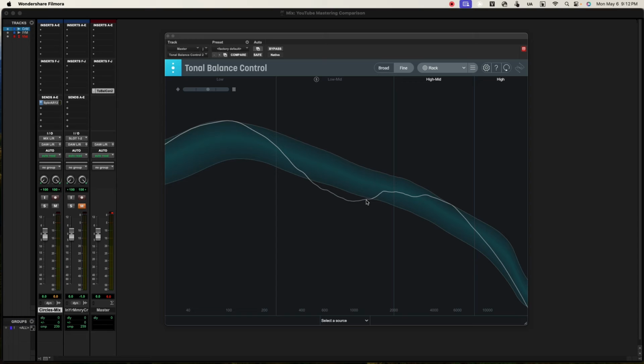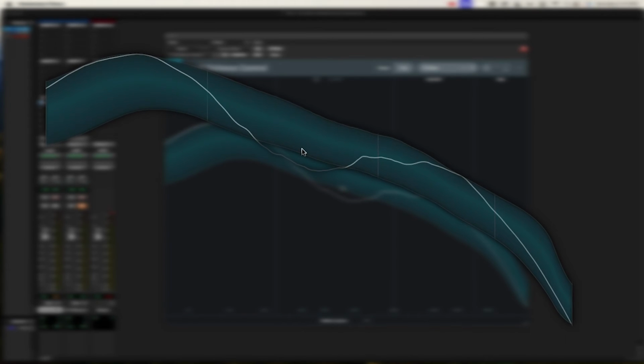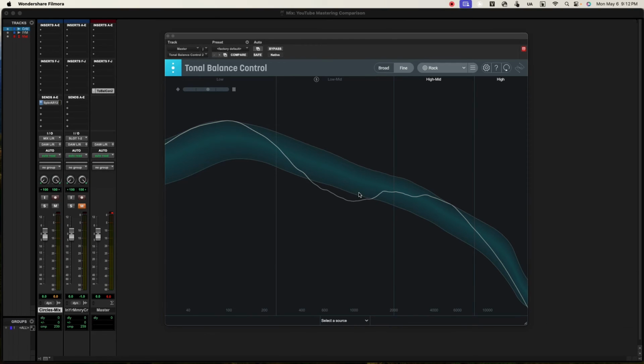All right, so looking at this graph here, this is kind of a freeze frame of what it was when we were playing the song. It actually changes when you stop it a little bit. So ignore the highs and the lows. Those were pretty good. Our biggest issues were in the low mids and the high mids. So the idea is that you keep this white line within the green area at all times.